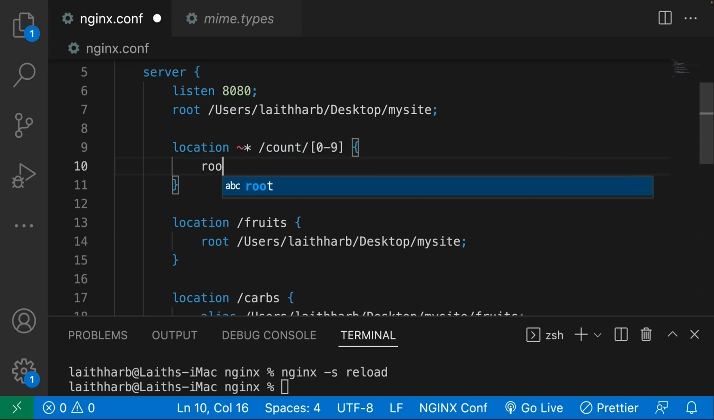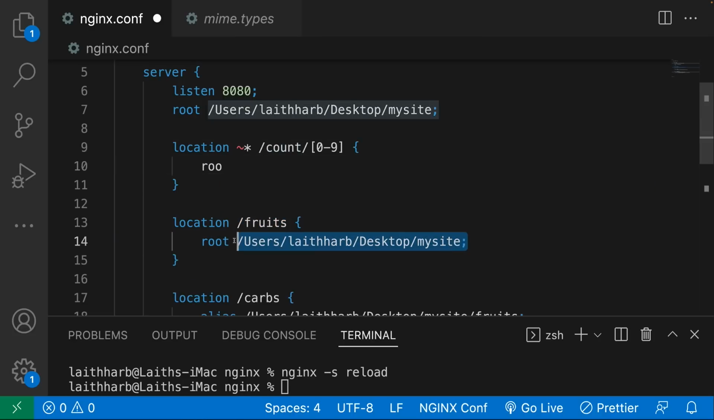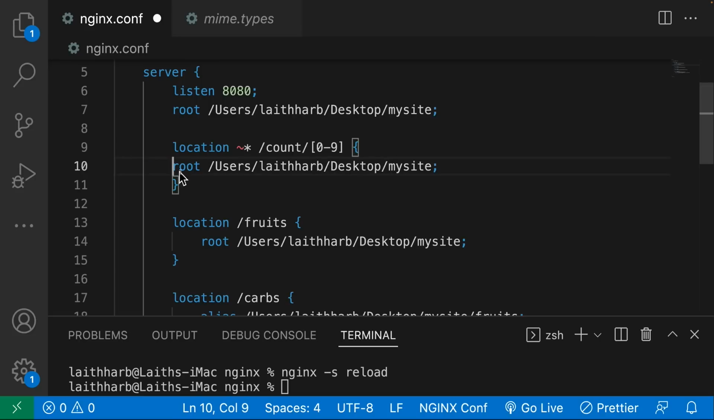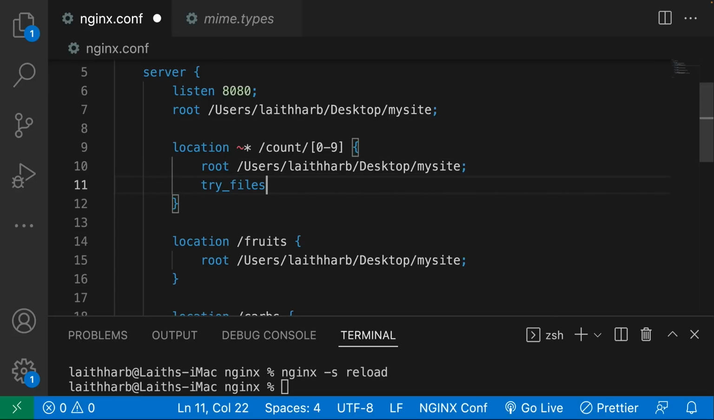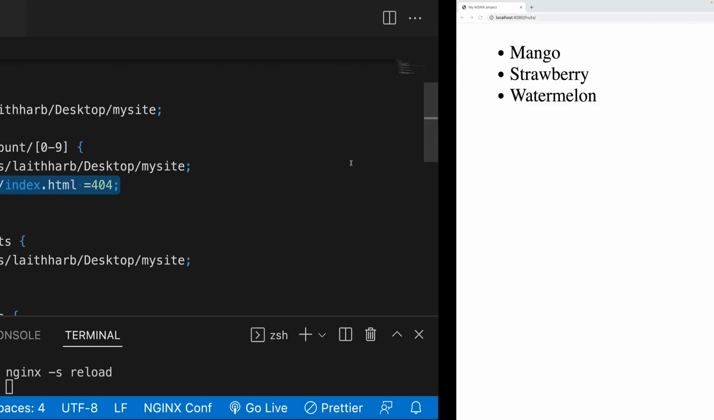Now over here, what we can say is, well, I just want you to take me to the root of the website. And we can just add a try file right over here. So it just takes us to the index.html. So I'm going to say try file index.html, and if that doesn't exist, just throw a 404. So now what's going to happen is anytime we go to /count/4, /count/5, /count/6, it's going to redirect us to the index.html in the root directory.